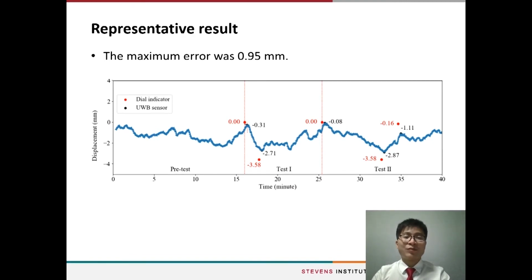This is the test result. The blue line shows the continuous measurement result from the UWB sensors. The red dots here and here indicate the results from the dial indicator. If we compare the two measurement methods, here and here, we can find the maximum error was 0.95 millimeters.